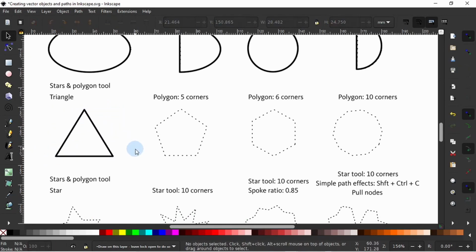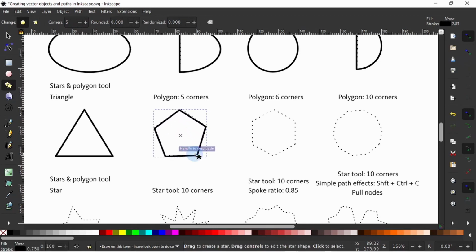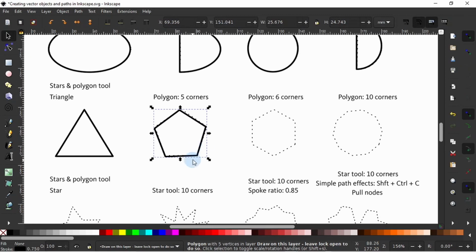The next object is a 5-sided polygon. I am going to select the Polygon and Stars tool. Select regular polygon on the Tools control bar and set the number of corners to 5. Then I will come to the middle and click and drag out a polygon shape similar to my worksheet example. Press on S to activate the selection tool and move that polygon into position, just like we did for the triangle.